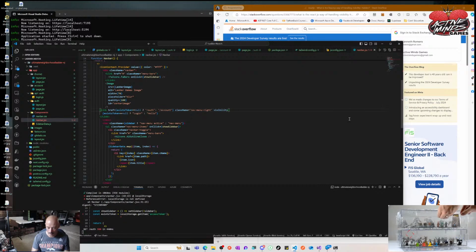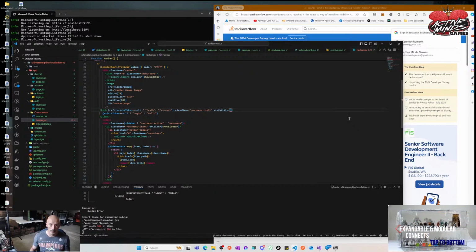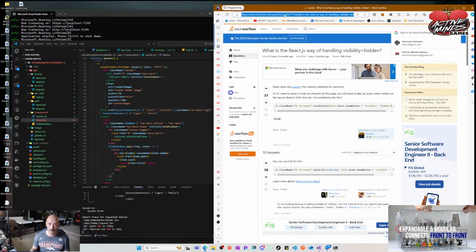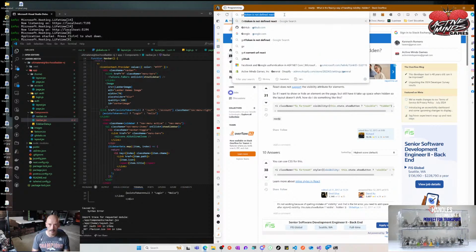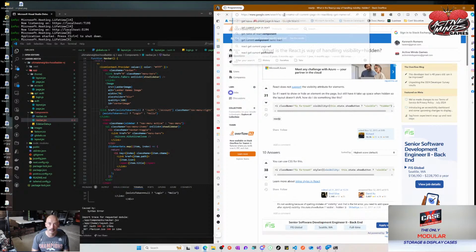Visibility equals, then what? We're gonna go that, and then we're gonna say there's got to be a way. All right, how do I get the name? Get name of current page in React.